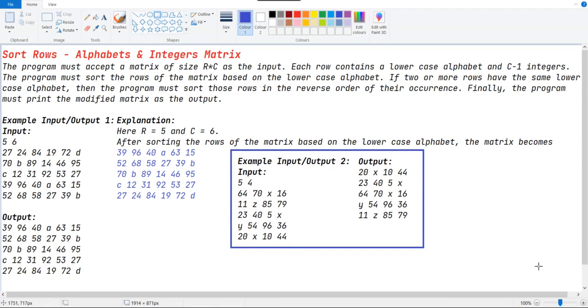Today we are going to solve the Skillrack Daily Challenge of 30 May 2021. Here this is the sorted row alphabet and integer matrix. The program must accept a matrix of R rows and C columns as input. Each row contains a lowercase alphabet and C-1 integers. The program must sort the rows of the matrix based on the lowercase alphabet. If there are two or more rows having the same lowercase alphabet, then the program must sort those rows in reverse order of their occurrence. Finally, the program must print the modified matrix as output.